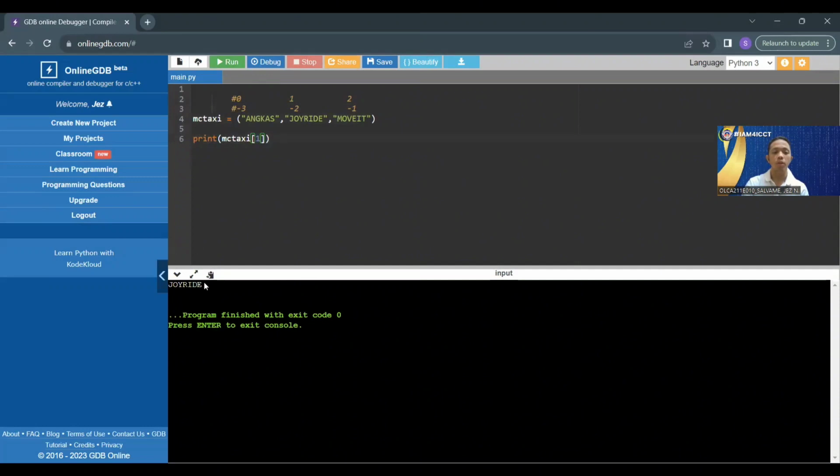Yan, tignan natin yung Joyride. Halimbawa naman yung negative indexing yung gagamitin natin. So, sa negative indexing is -2 ang Joyride. So, run natin ulit. So, Joyride. Halimbawa naman yung Angkas yung gusto natin i-print, try natin -3. So, yan, kita natin yung Angkas.